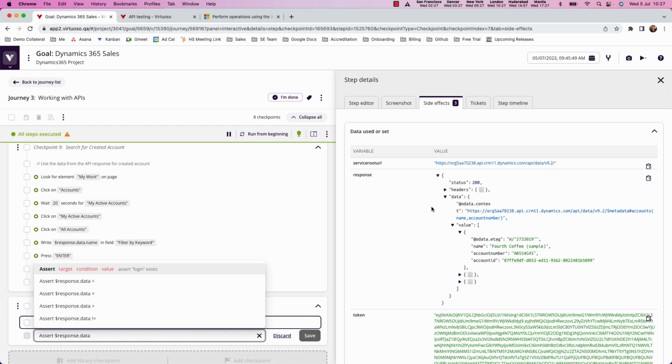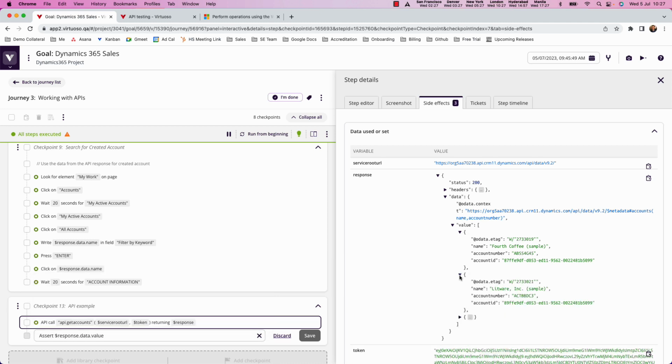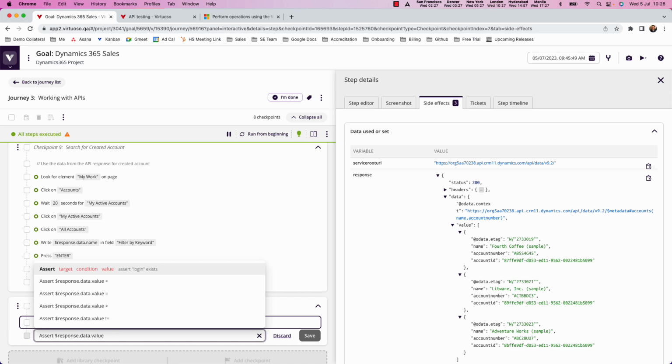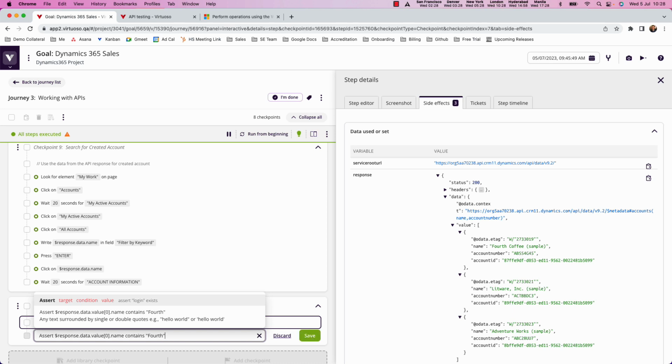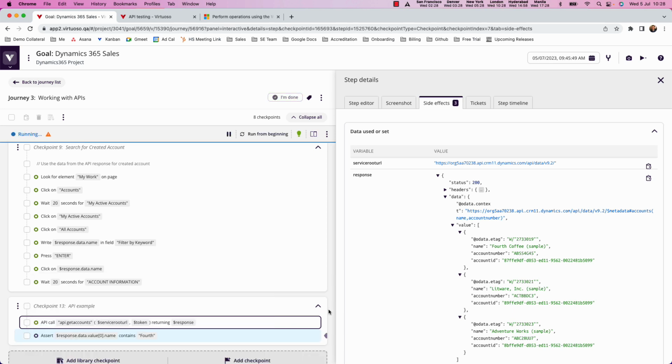So I could assert $response.data, because I want to look in the data section, .value. And note how this is an array with three different sets of values. So I'm going to use the first one, which is square brackets 0, .name contains fourth, for example. And we can see that I've just performed an assertion against the API data and an expected value. You can see just how you can map through the data in the response.